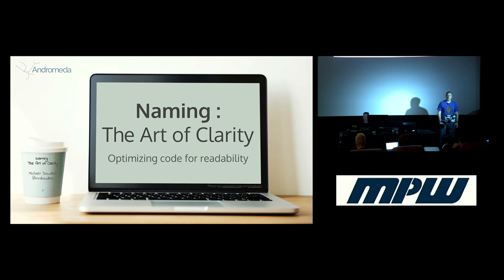Awesome. So you're here to learn a little bit about code quality, specifically naming. This is something I'm pretty passionate and excited about. And naming is just one small aspect of code quality. It's focused on the readability of your code.